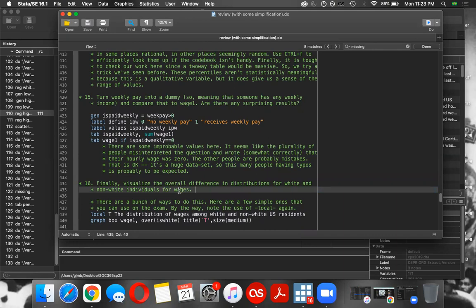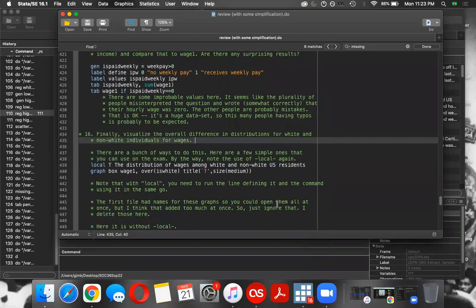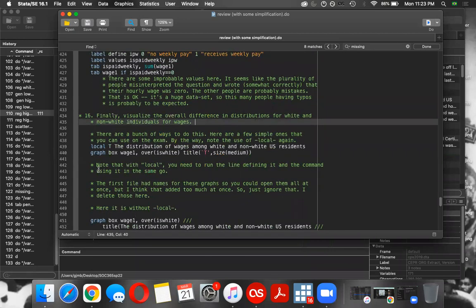So there's a lot of ways to do this. I'm going to show you one way here that you can use on the exam. It's very straightforward. I do use a local here, which I've mentioned before. It doesn't really need to be used, and I'll show you how to do it without a local in a second. But what this does basically, and again, remember this is a command we need to run as setup, and then in the command itself.